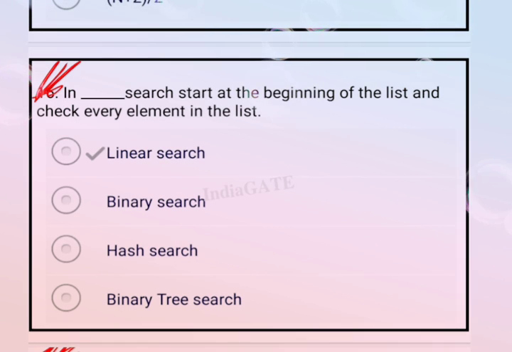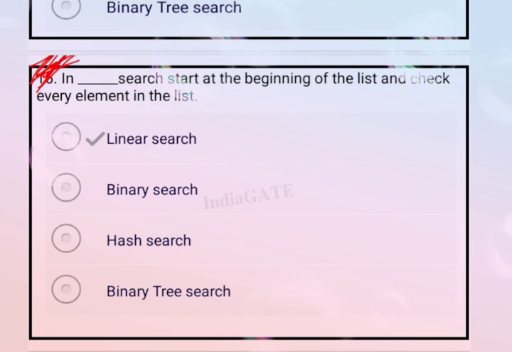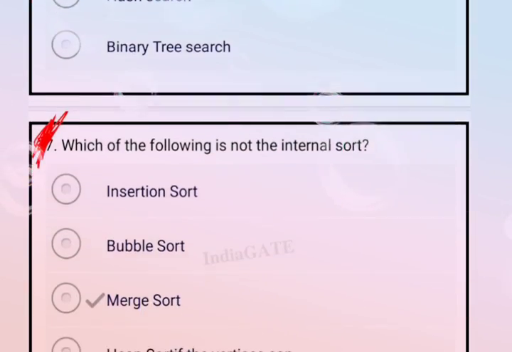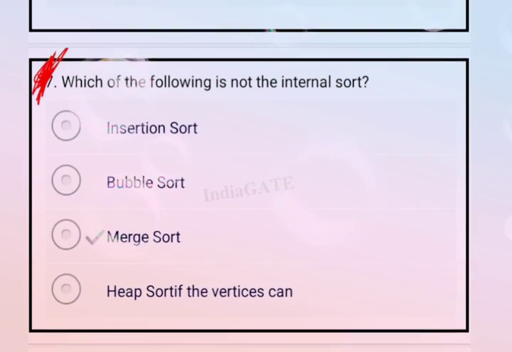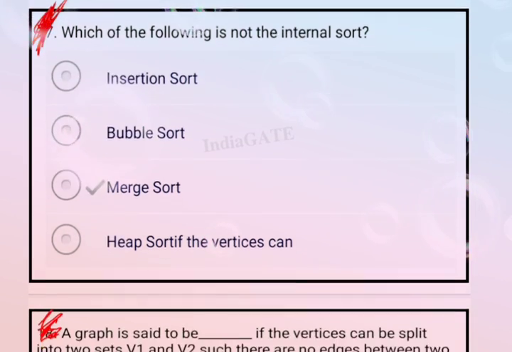In dash search, start at the beginning of the list and check every element in the list. That is your linear search. Option A is your correct answer. Now come to the next question. In dash search, start at the beginning of the list and check every element, that is your linear. Okay. Now which of the following is not an internal sort? That is your merge sort. Option C is your correct answer.